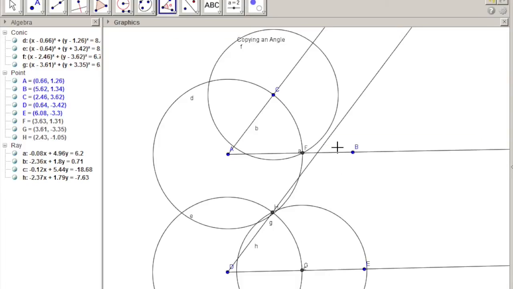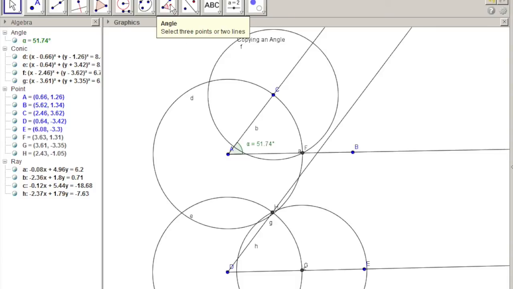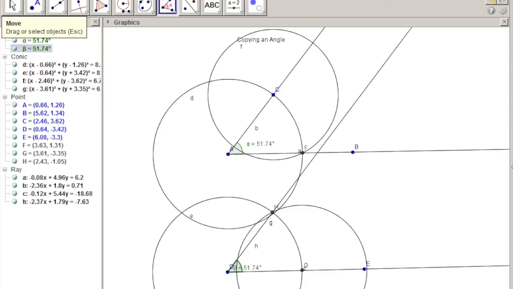So after clicking on angle, I'm going to select point B, A, and C, and as you can see, I ended up getting the angle 51 and 74/100 degrees. Next, I'm going to select the angle tool again. I'm going to select point E, D, and H, and as you can see, I did end up getting 51 and 74/100. So I did in fact copy the angle correctly, and this concludes our lesson on copying an angle.